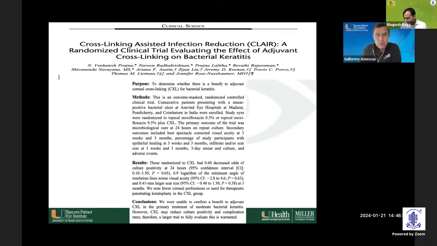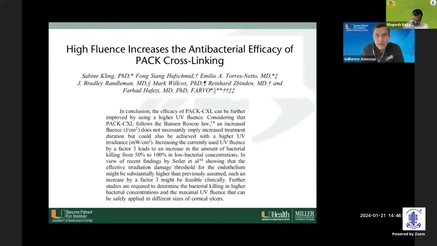The group from Dr. Farhad Hafezi in Switzerland has worked significantly in this field, and they are strong proponents that we have to increase fluence in order to obtain better results in these complex ulcers, such as fungal, Acanthamoeba and some of the more resistant bacteria. What we've been doing at Bascom Palmer since the start was using the same energy as the Dresden protocols, but we agree with Dr. Hafezi that increasing the fluence is something that is helpful.